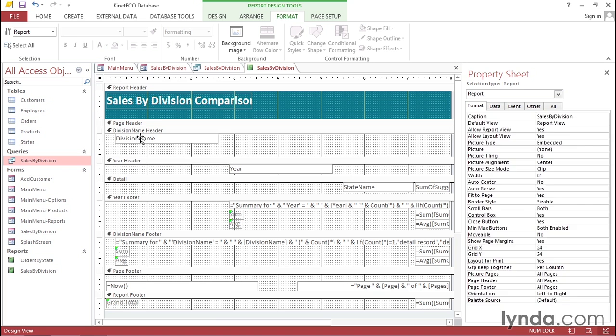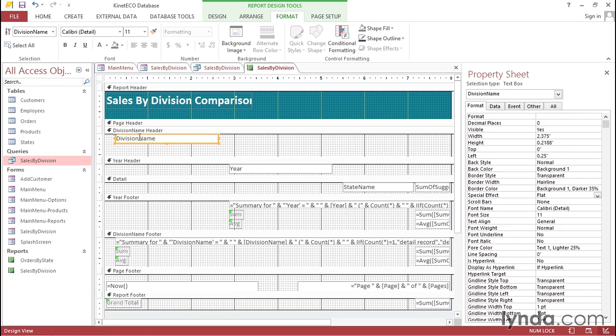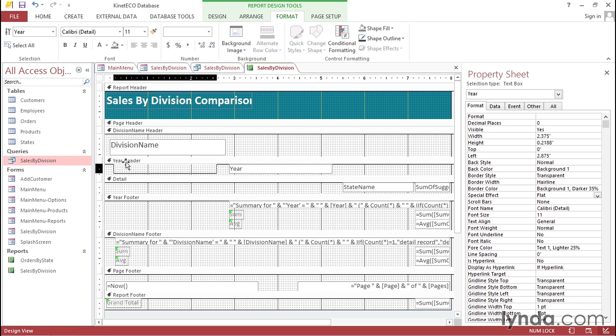So I'll drag this down, and I'll make my division name slightly bigger. I'll select it and change the font to 14. Let's go ahead and make the text box a little bit bigger and move it down. In the year header section, I'm going to take my year box and drag and drop it over here to the right a little bit.